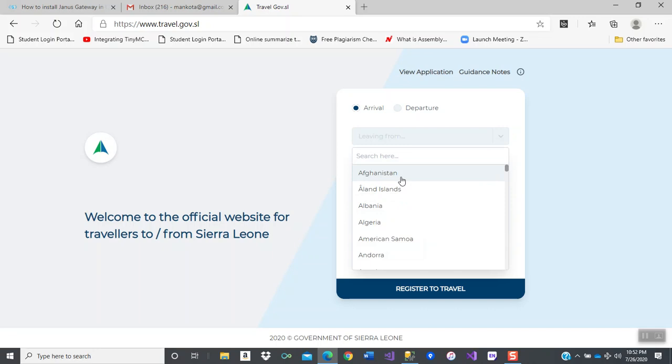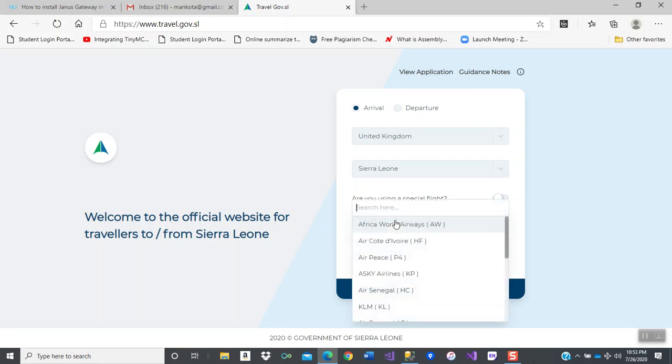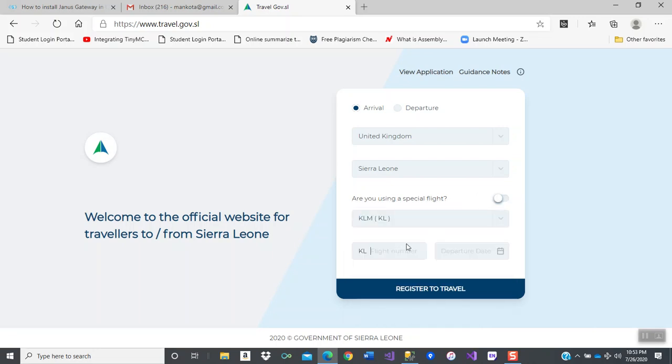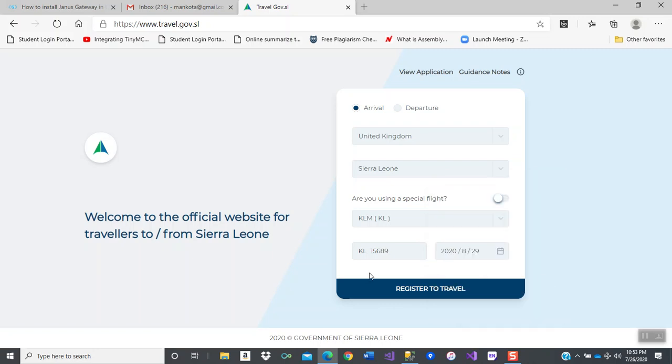Now let's say we are coming from the United Kingdom. I'm not actually in the United Kingdom, I'm just trying to do some fake stuff here. If you are using a special flight like a charter flight, you can put the flight name, let's say KLM, and the number, let's put 12436, and the departure date to be the 29th of August, and register to travel.